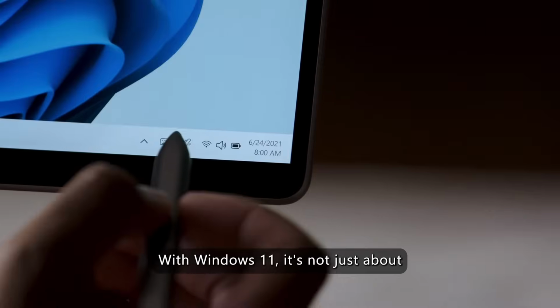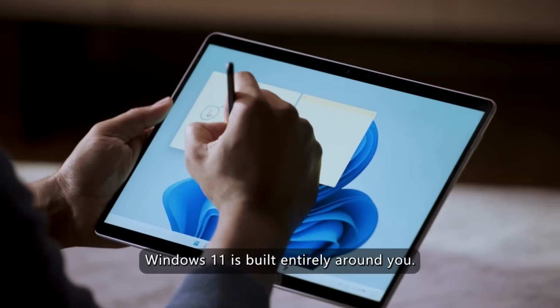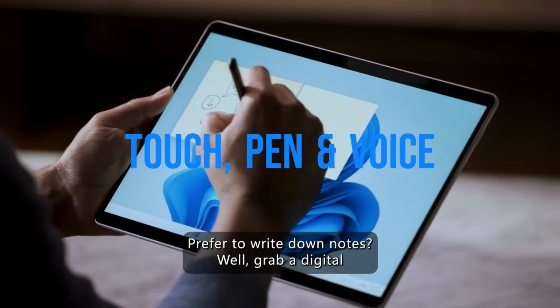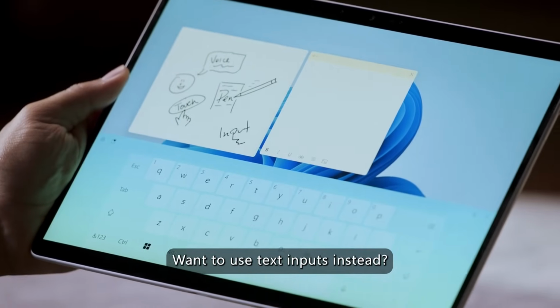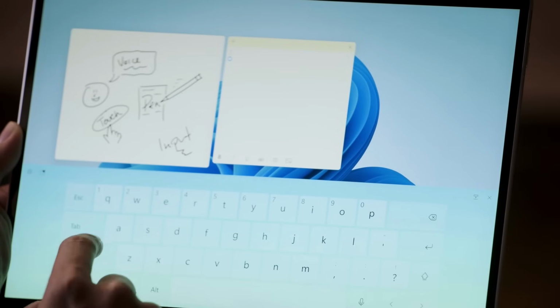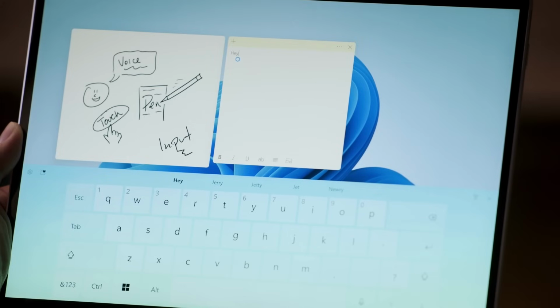With Windows 11, it's not just about using a keyboard and mouse. Windows 11 is built entirely around you. Prefer to write down notes? Well, grab a digital pen and write directly on the screen like a pro. Want to use text inputs instead? The on-screen keyboard supports swiping gestures for convenient typing.